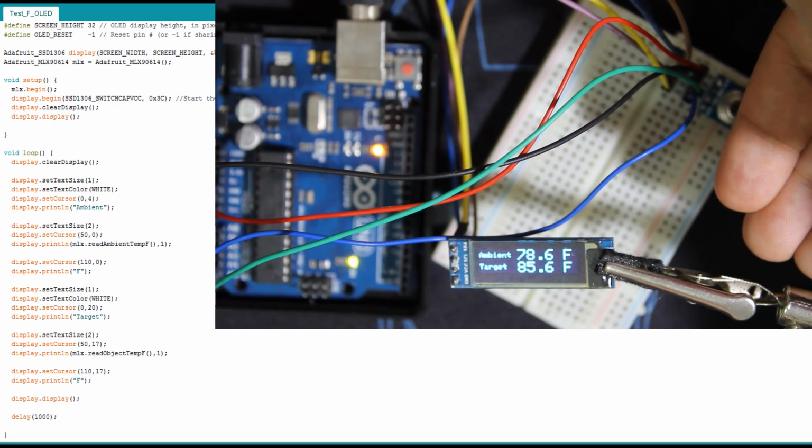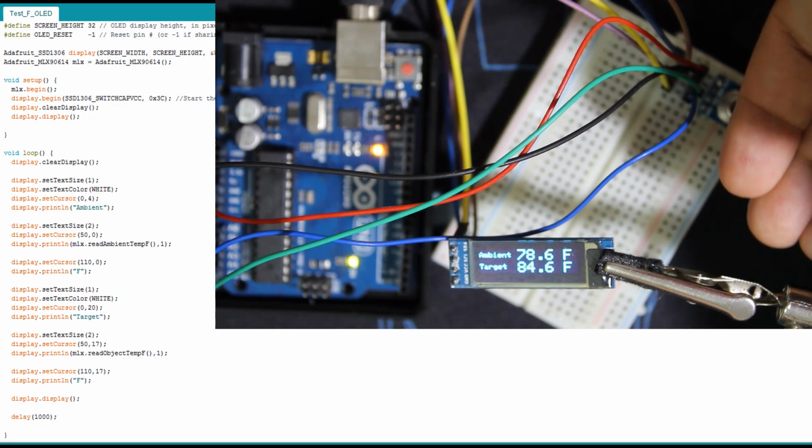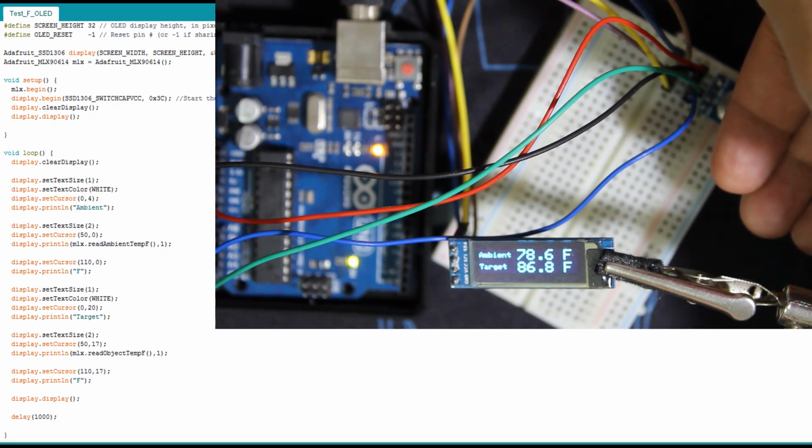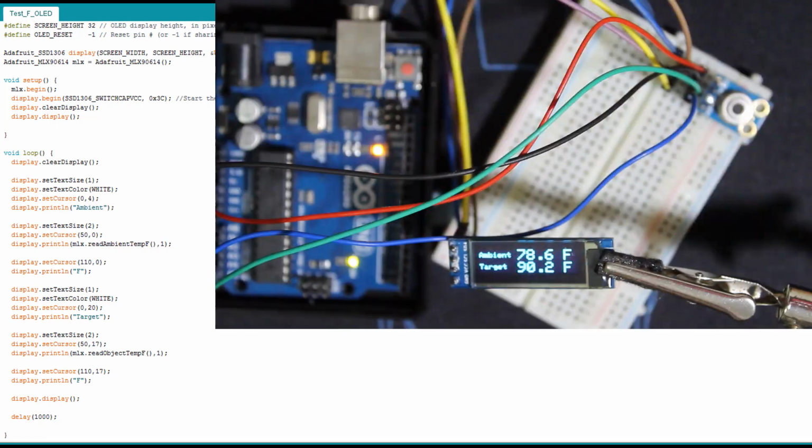You can use any OLED screen. I'm using just this little one, 128 by 32, and the code is very simple. The wiring is also very simple. I'm just using the I2C protocol for it too.